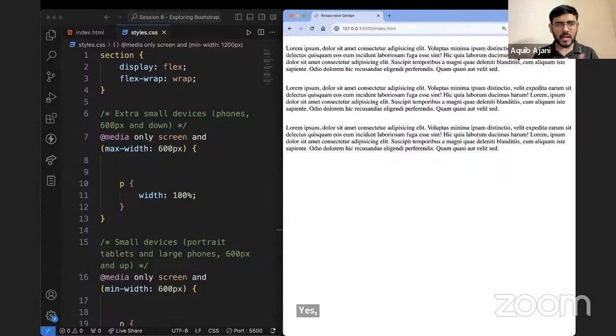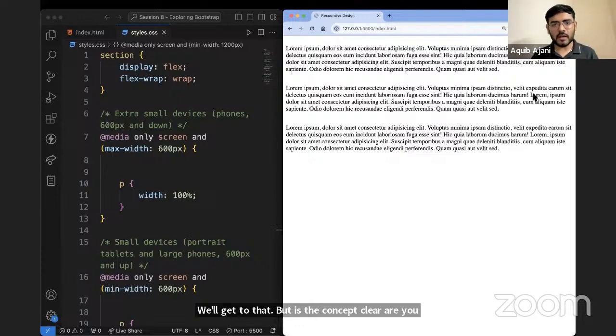So I have an output that we want to replicate. We'll get to that. But is the concept clear? Are you understanding how we approach this responsive design problem?